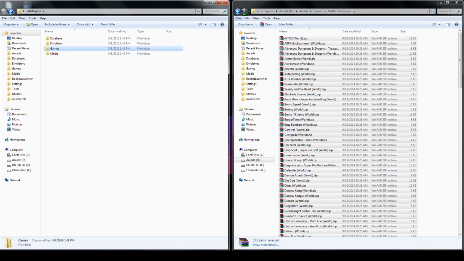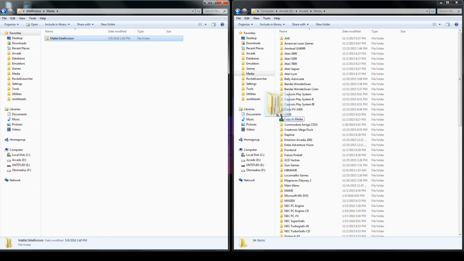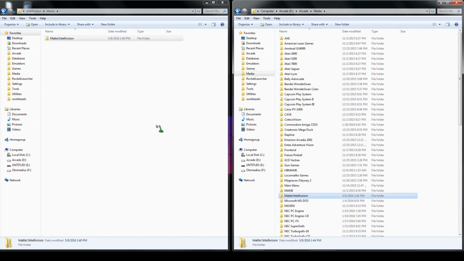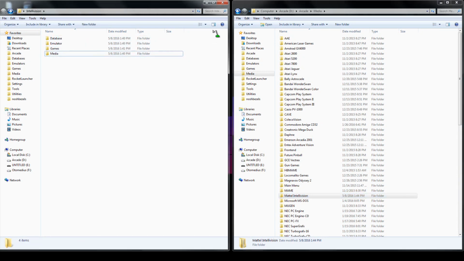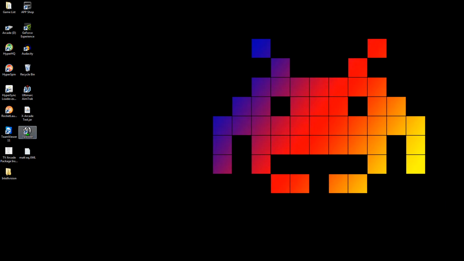Okay, next up, we're going to do media. I think this one's, there you go. So you just drag it over. All right, so now that everything's copied over, you have your database, your emulator, your games, your media, we are going to start up Rocket Launcher from the desktop. There's a shortcut right here.